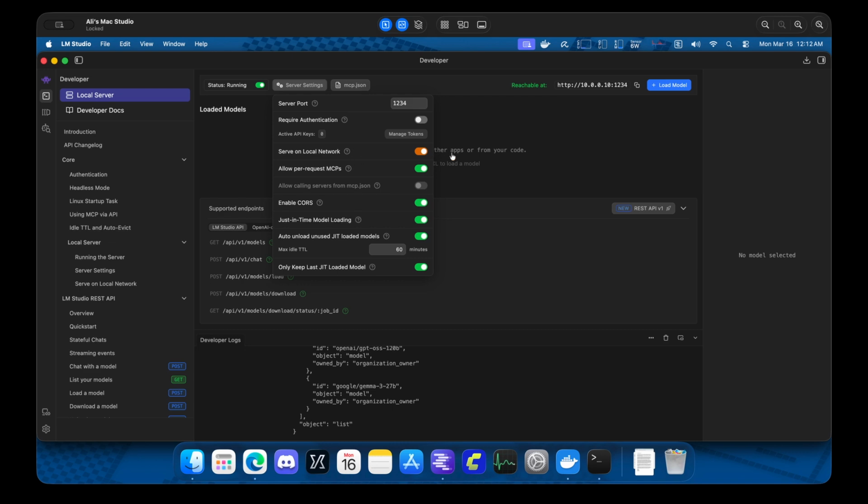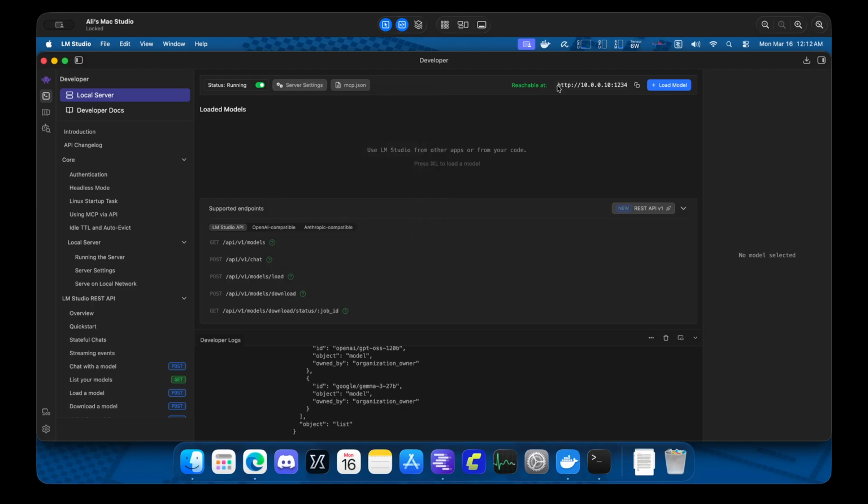So once you have serve on local network enabled, you want to take a note of this right here of reachable at. This is going to be the information that we have to give to Open WebUI to connect the front end WebUI service to the backend LM Studio service that has all the models configured and running.